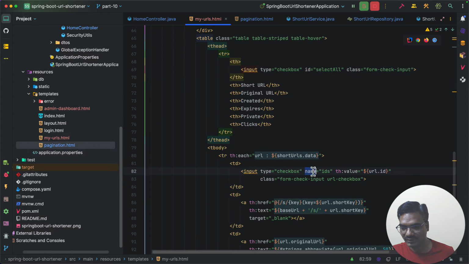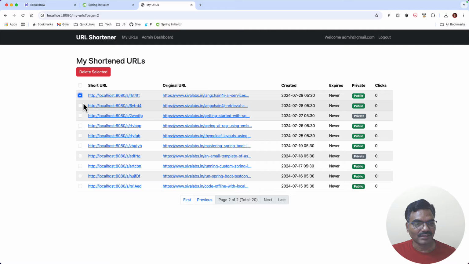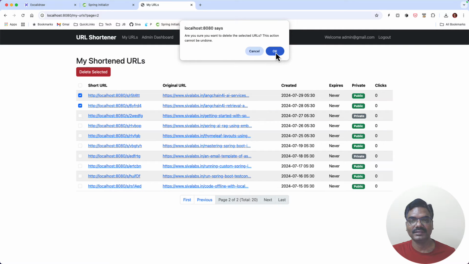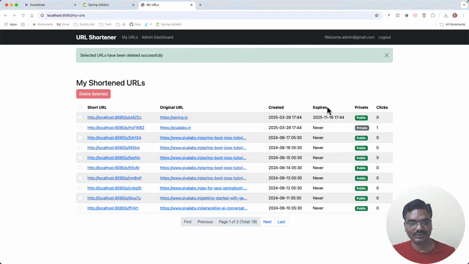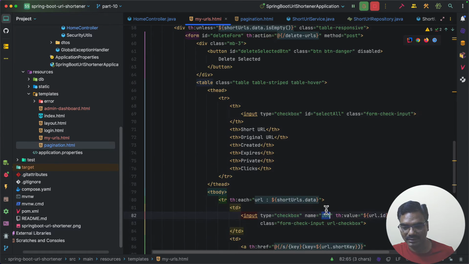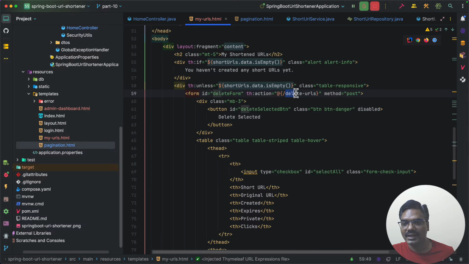So the name with IDs and all the selected values will be passed in this. Here, if you select one or two like this and then click on delete, it will ask for this permission and it is going to submit that. Here we have the action pointing to delete URLs.